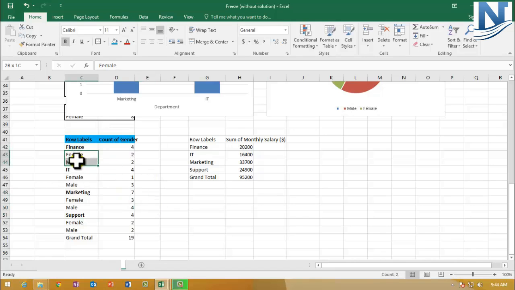Now females and males count under finance. I want them to be specifically highlighted so that it looks like they are under finance. For this I'm going to make use of the increase indent option, which is present under alignment in the home tab. Let's select this and click on increase indent and let's see what happens. Can you see it has just shifted to the right? If I click more, you can see that it is particularly shifting to the right. I'll just shift only once, that is enough. For this also, I'll shift once. Similarly for marketing and support.